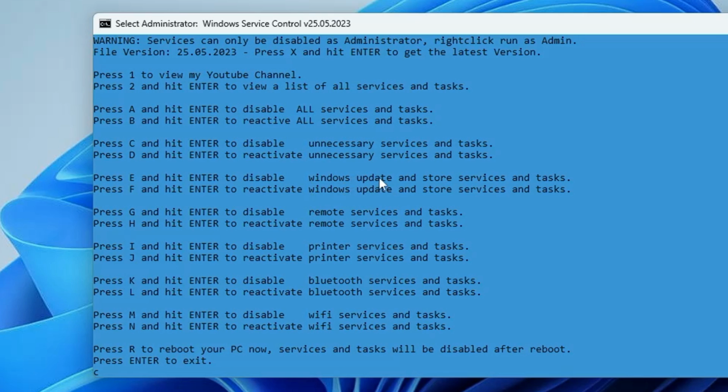Then it says disable Windows update and store services and tasks. So this is optional. If you want to disable the Windows update and store, then you can do that. I use the Windows update and the store option, so I will not be disabling them.